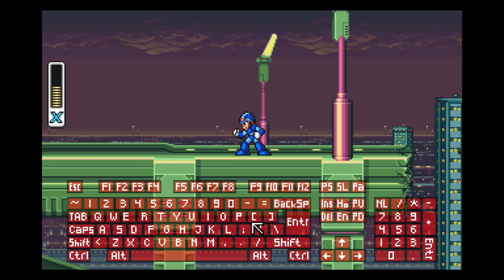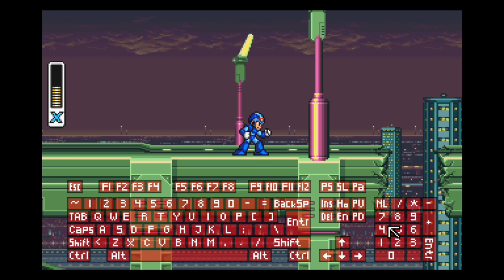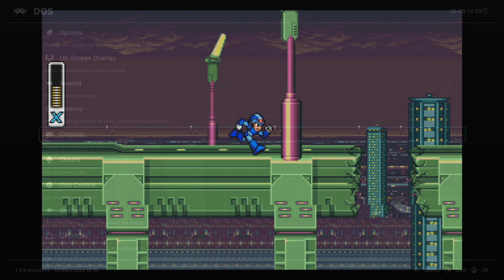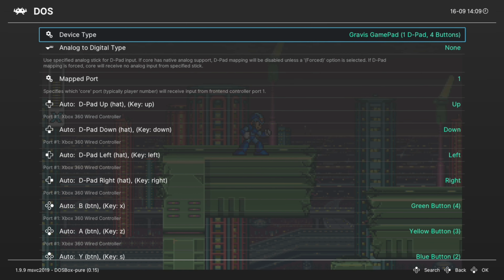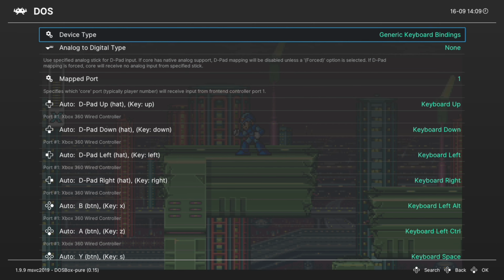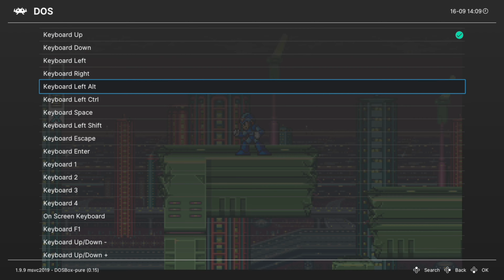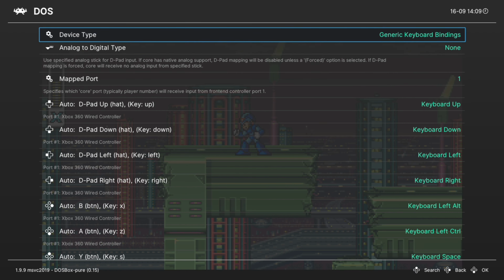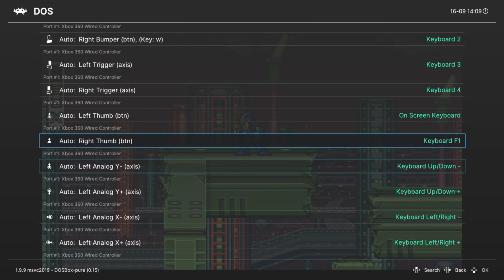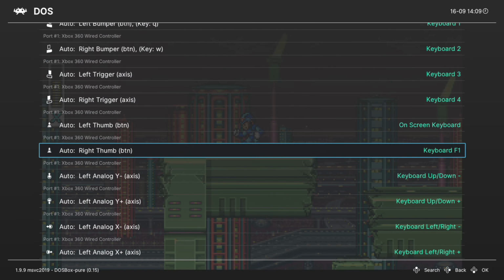Another cool thing about DOSBox Pure, it does have a virtual keyboard as well by clicking down your left analog stick. It's really handy. And real quick, going back into the controls tab, if we go down to port 1 controls, you can set different types of generic bindings to your different buttons if you want to. So if you have a game that only supports keyboard input but you want to use a controller, you can do that. You can come in here, generic keyboard bindings, and set them up.